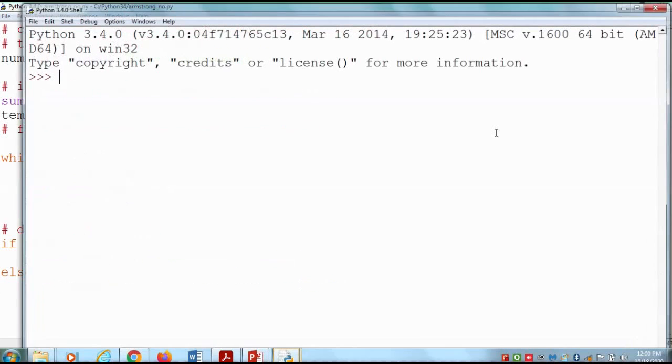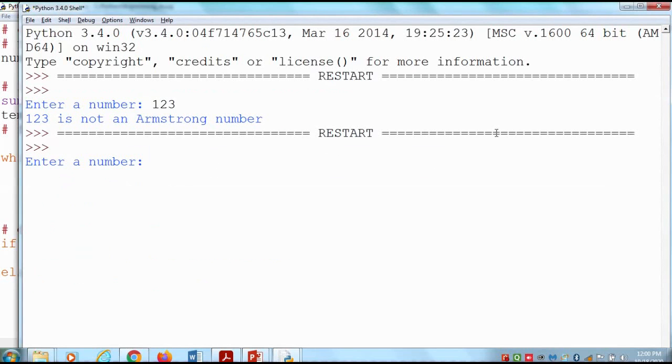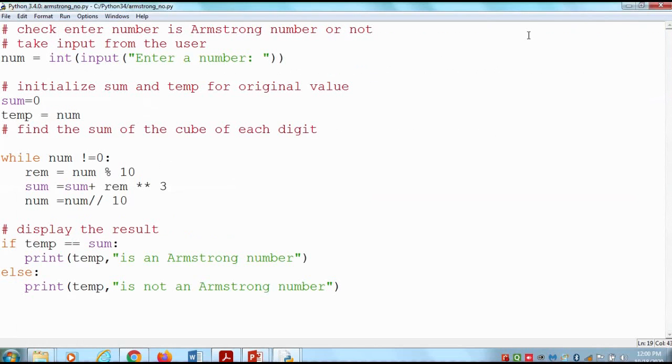Now run the program using the F5 key. Enter a number, that is 123. 123 is not an Armstrong number. Rerun the program. Enter 153. 153 is an Armstrong number. Now take one more example, 370. Again, 370 is an Armstrong number. So this is how we find out the Armstrong number and the palindrome number.